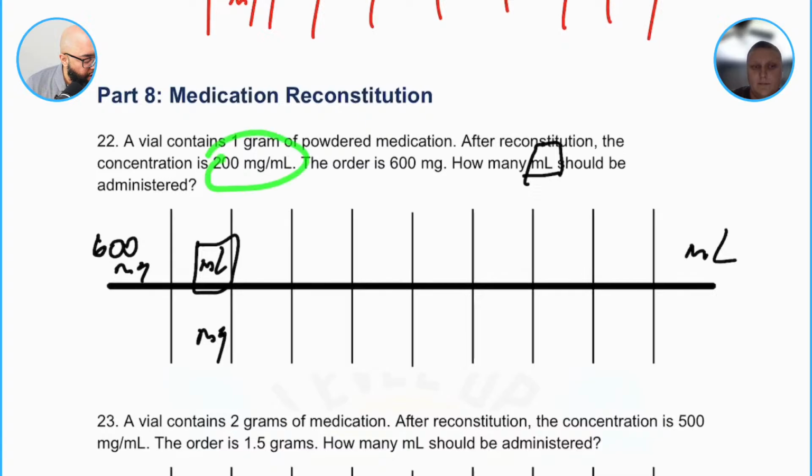What's my number in front of mL? 200? No, 200 is in front of milligram. But what's my number in front of mL? 1. Aha, that's a 1. If there is no number, it's understood to be 1. So my number in front of mLs is 1.